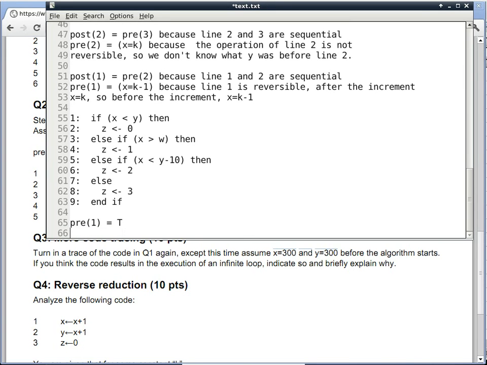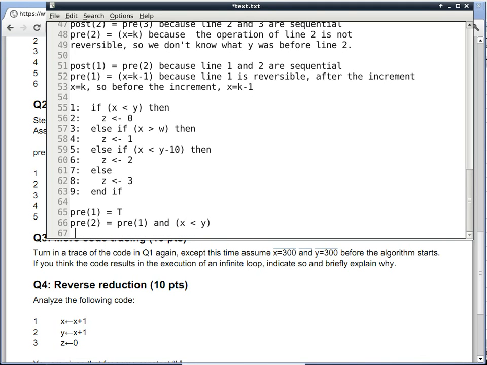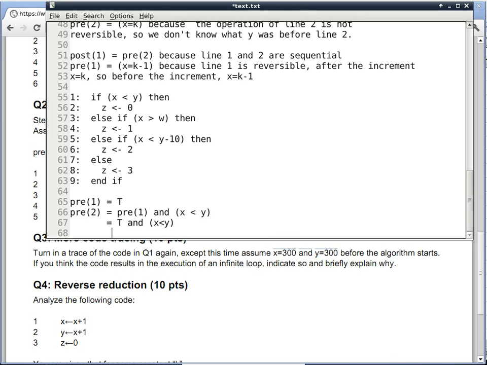Well, let's apply what we have learned so far. Can we say something about pre-2? In other words, if I am about to execute line 2, what can I say? X is less than y. Okay, so we'll start with pre1 and x is less than y, because pre1 still has to be true. I have not had a chance to change anything at this point, but I have just confirmed that x has to be less than y. Otherwise, I would not be about to execute line 2. So this becomes true, and x is less than y, and it simplifies to x is less than y.